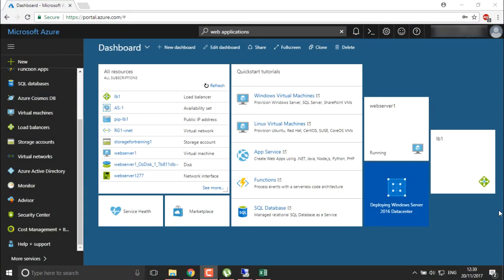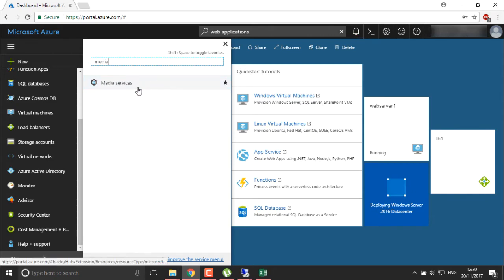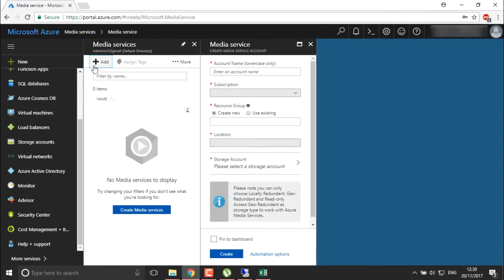So here we are on the portal, and now we need to create a media account. Whenever you're talking about media streaming, the account is the very first thing to be created. So we will move into More services and find the Media Services, which is available to you. Move into it and go for adding a new media account.